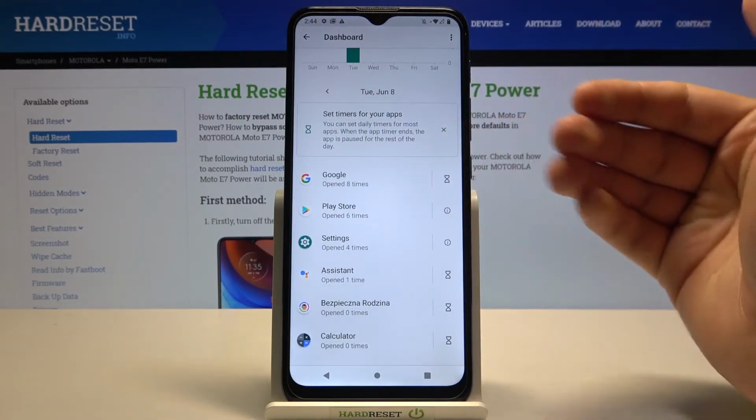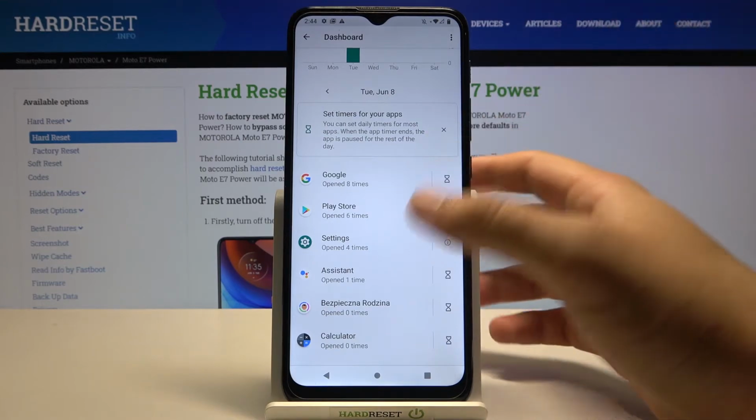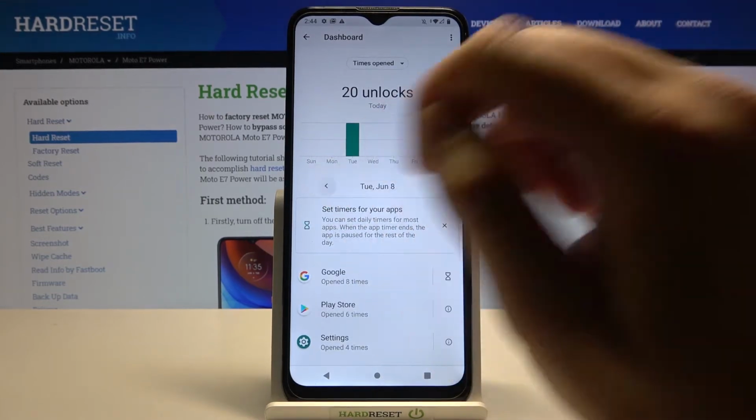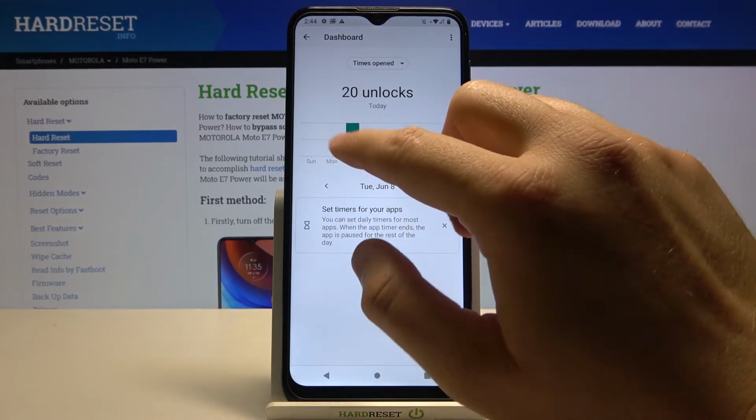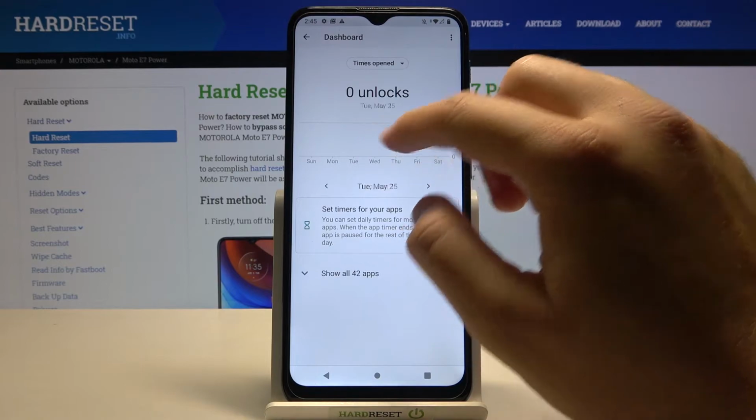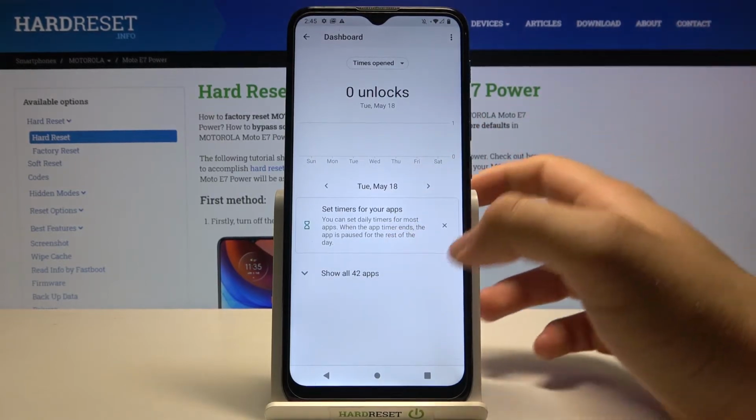As you can see, I opened the Google application 8 times, Play Store 6 times. We can also check other days and also other weeks when you swipe right here and click here to show all apps.